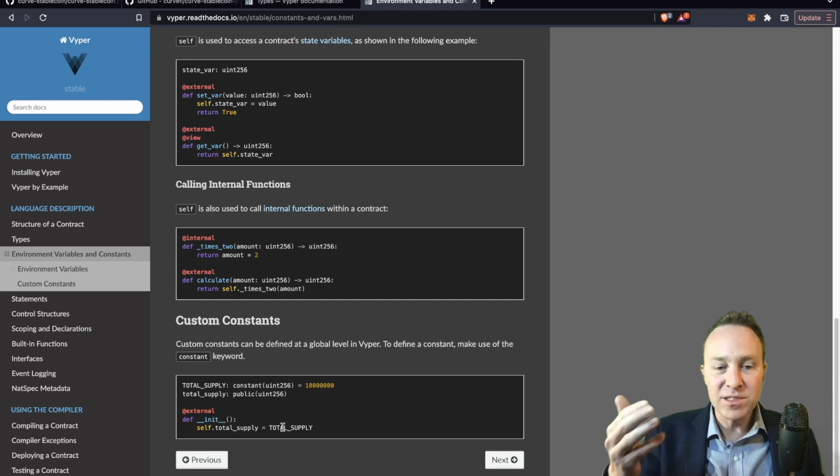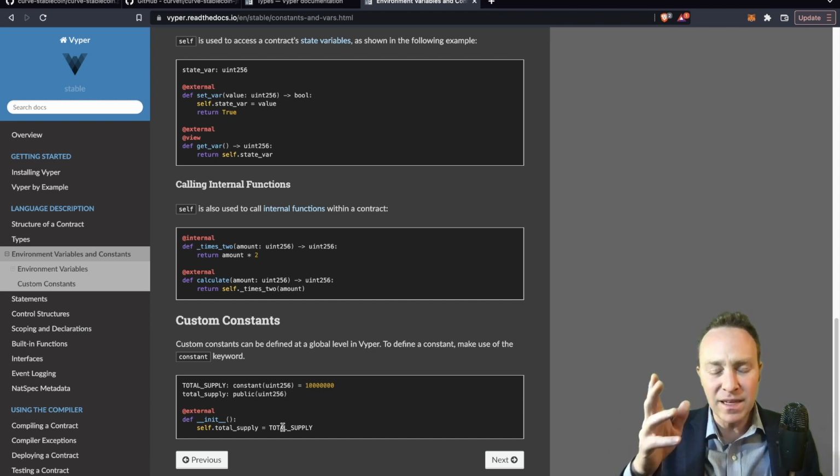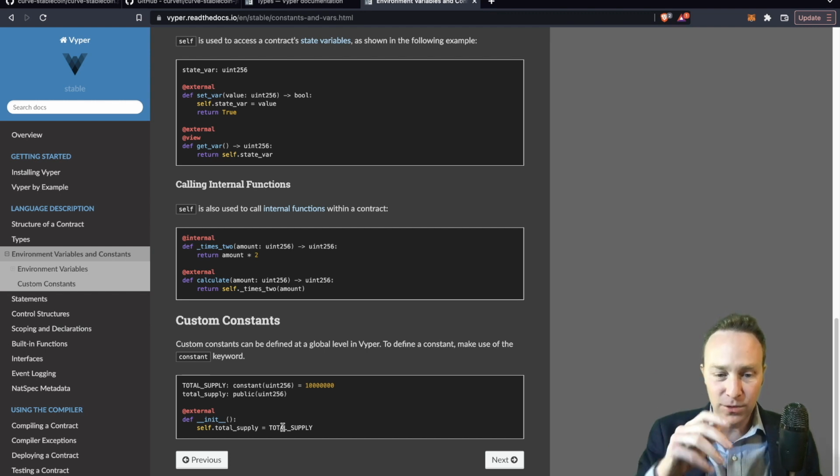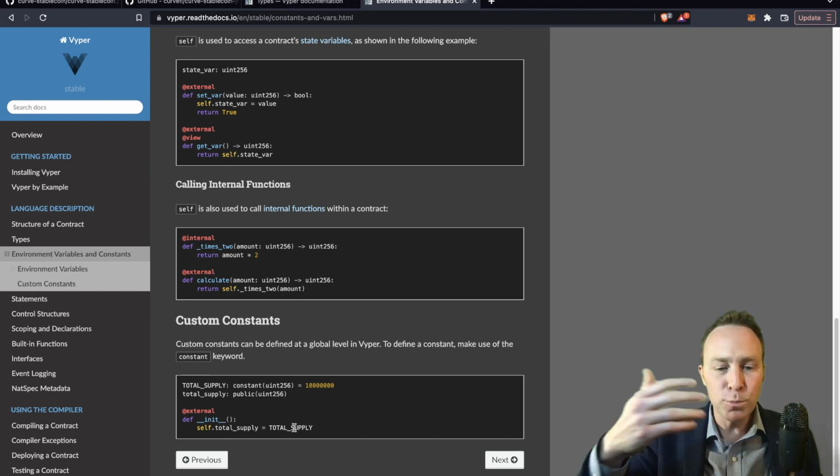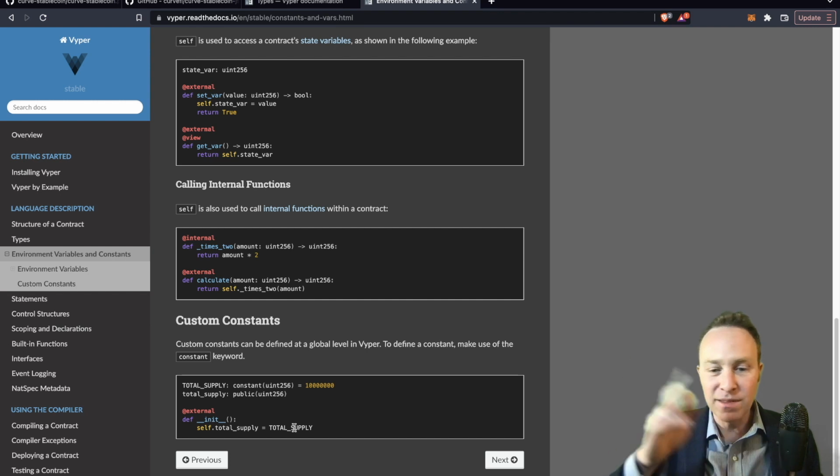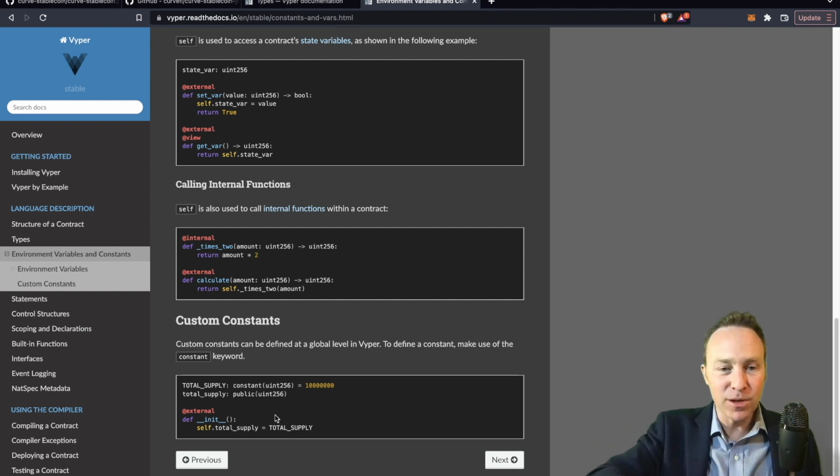value, and that allows us to use some of the operations within Vyper which actually require you to pass a fixed value. It can't be dynamic. For example, when you're looping through a range, Vyper doesn't let that range be dynamic. It has to be a fixed number. But by setting a constant, it's the next best thing.